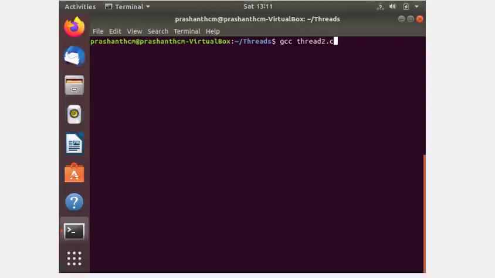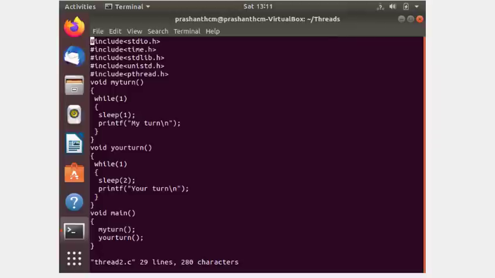I've named it thread 2. If you see this, don't worry, I have included pthread.h, but I am not using the thread concept here, so don't bother about this. I have used unistd.h to use the sleep function.